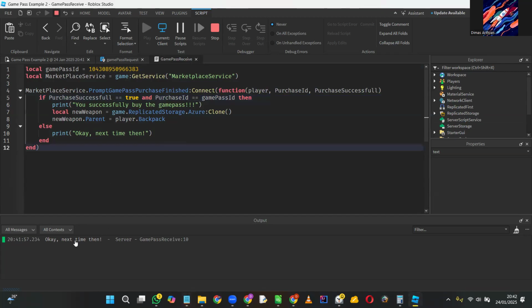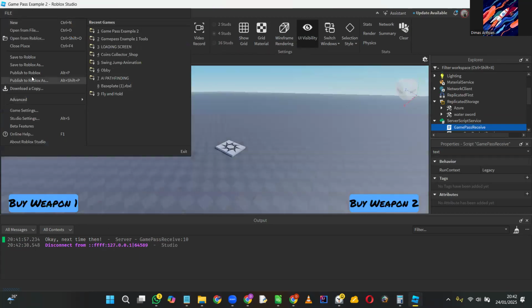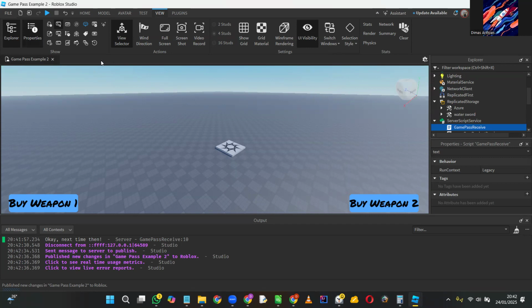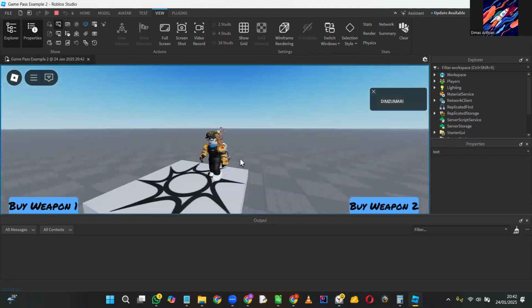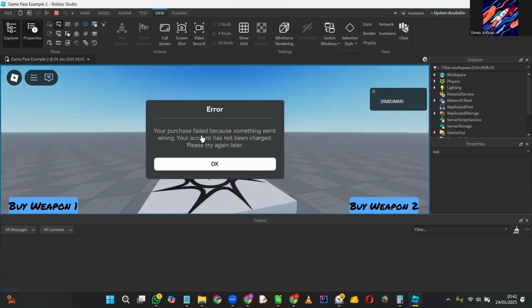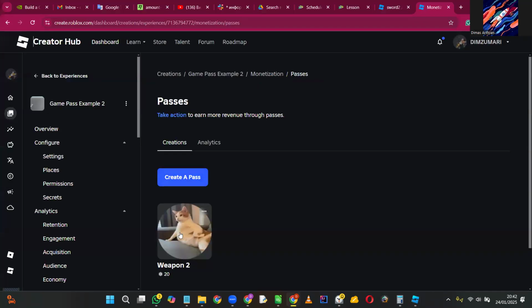So here maybe error because I already have the Game Pass. So I can just file publish to Roblox, right? And let's close this. Let's try again. If it's still not working, we can try it in the Roblox play, but it will decrease your Robux by weapon 2. Something went wrong. Okay.